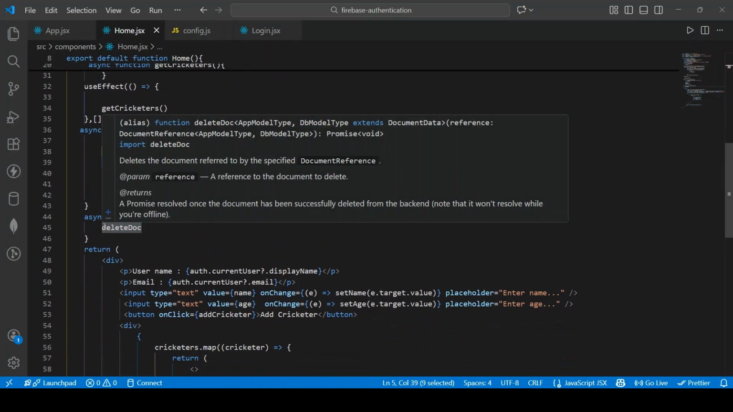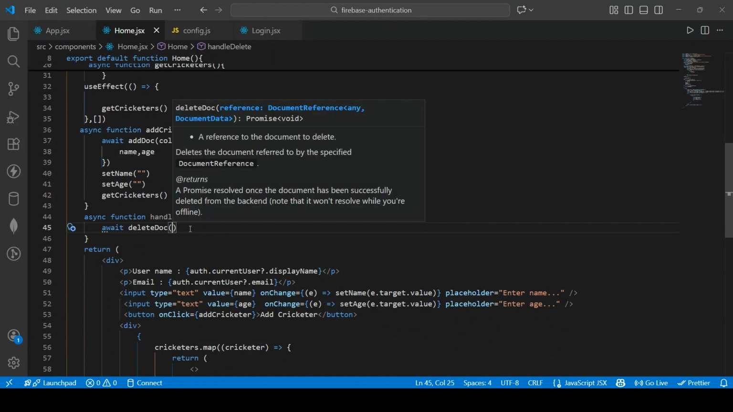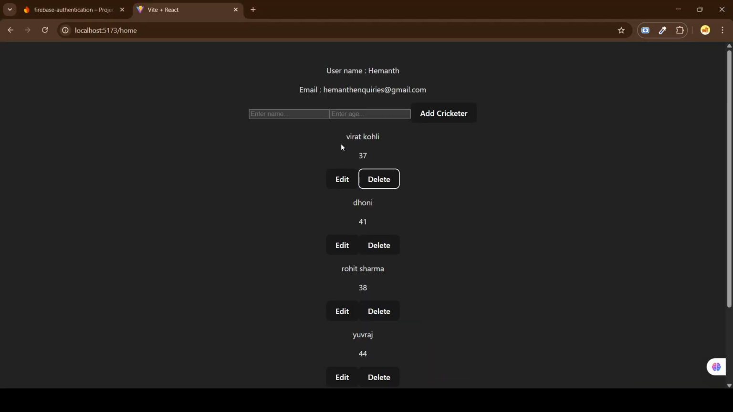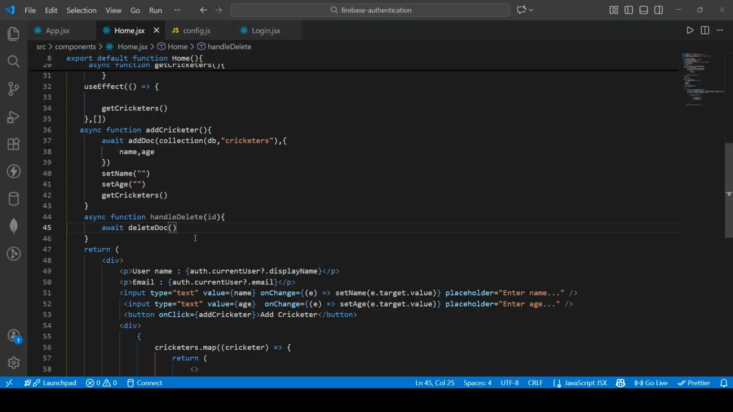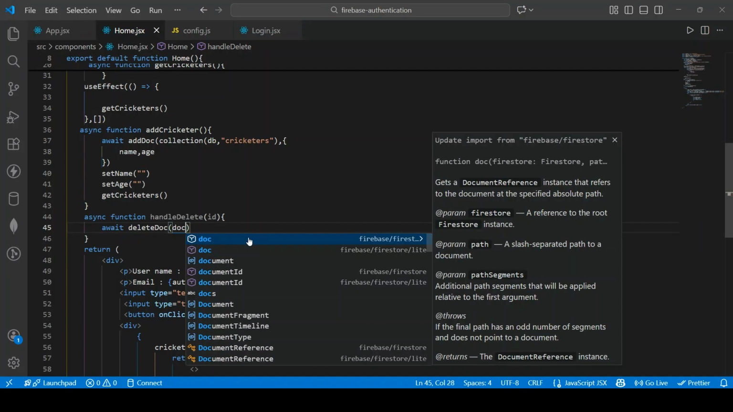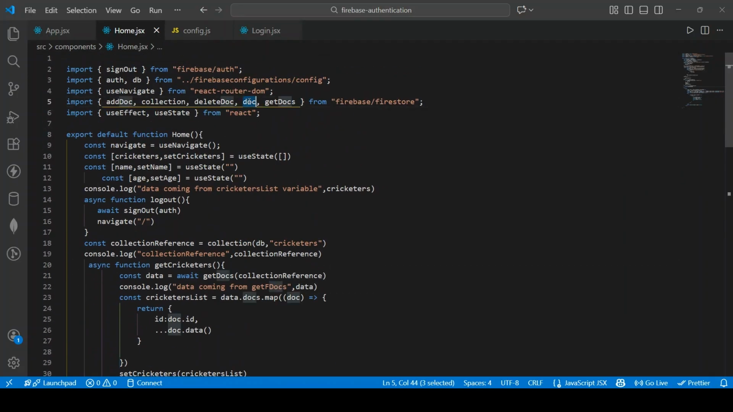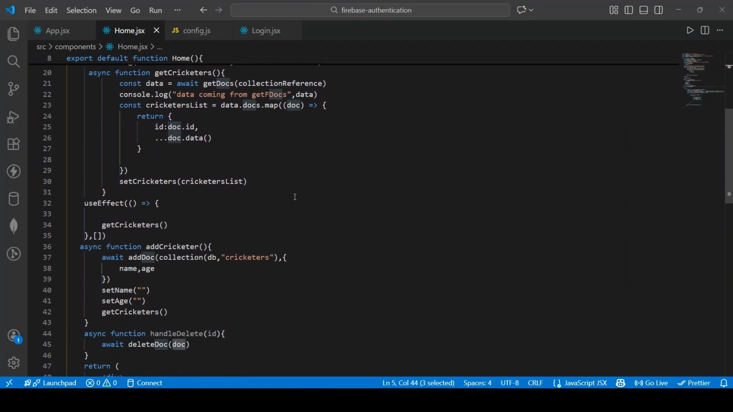After deleting the document, it will take some time to return us the response. So we need to await this function, await deleteDoc. Inside this, we are dealing with one document, so we need to use a function called doc. This is also coming from Firestore database. If I click on this, as you can see, VS Code automatically imported doc inside our home.jsx component.